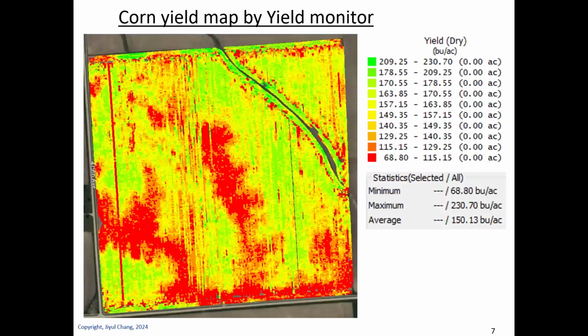So this is a simple example. This is one of our study fields. We collected the corn grain yield data from this quarter section field. This is 1 year of data. When you look at these variations, we call this a spatial variation. Different colors represent different grain yield. Especially the red means it's low yield, and the green means it's high yield. The range of the grain yield is 68 bushels per acre to 230 bushels per acre.